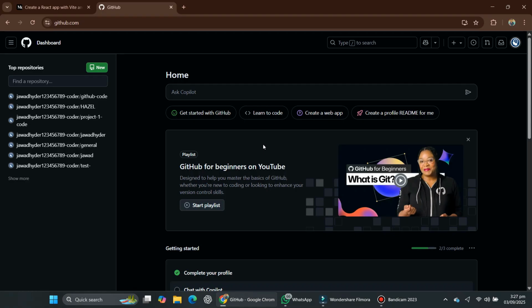The first step is to create a GitHub repository for your project. If you already have a repository for your project, you can skip this step. To create a new repository, follow these steps. Go to github.com and log in to your account.